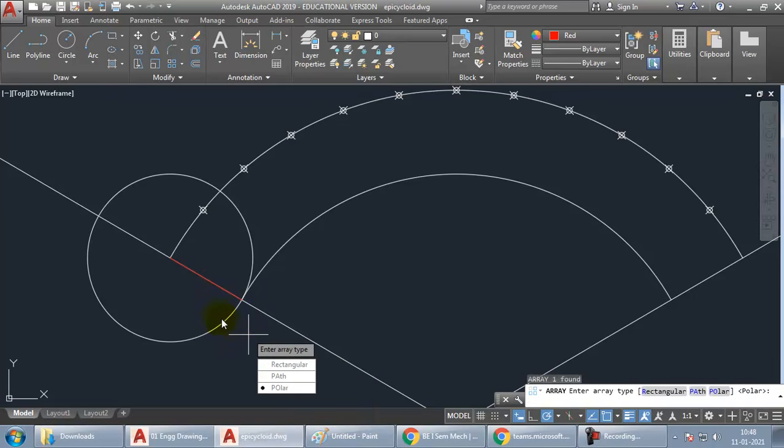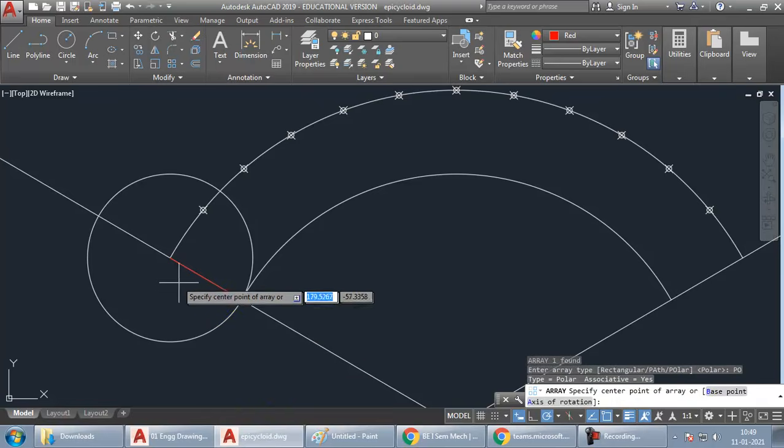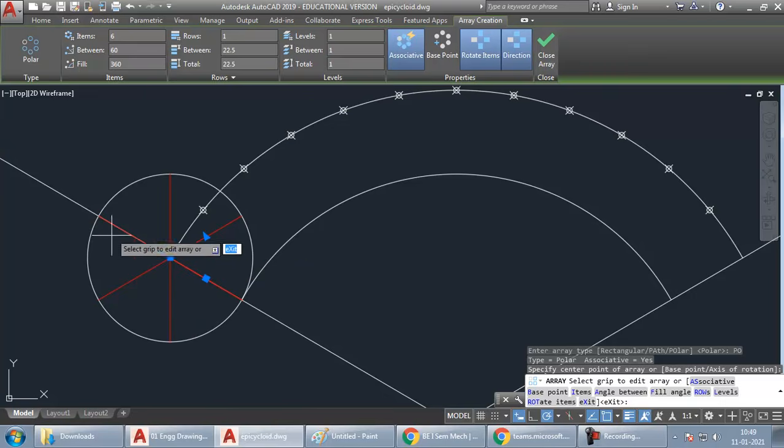For dividing the circle, please don't use the divide command, because the divide command starts randomly at some point and makes an equal number of divisions. We don't want that to happen. We want those divisions to start exactly at the point of contact, and hence we have to draw the line and then select the line, give the array command, choose polar option, and then click on the center. You can see by default it will create 6 copies, but we don't want 6 copies. How many copies do we want? We want 12 copies. So press 12 and enter, and you can see the circle also gets divided into 12 divisions.